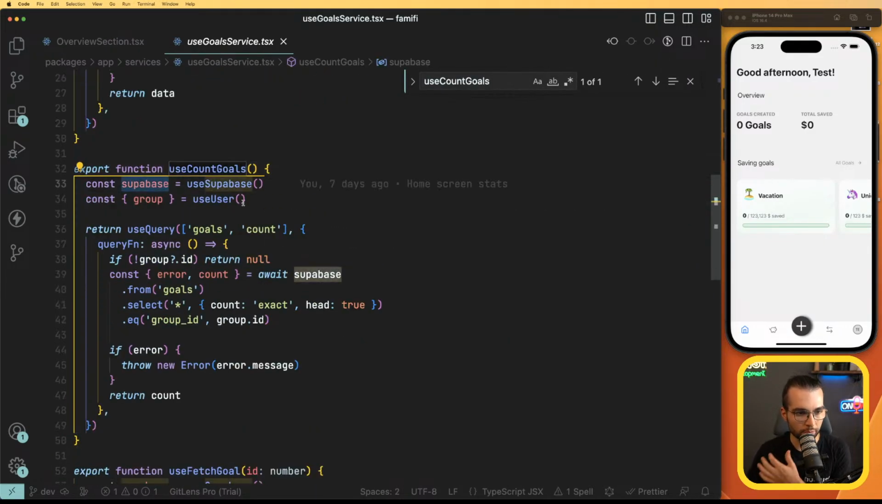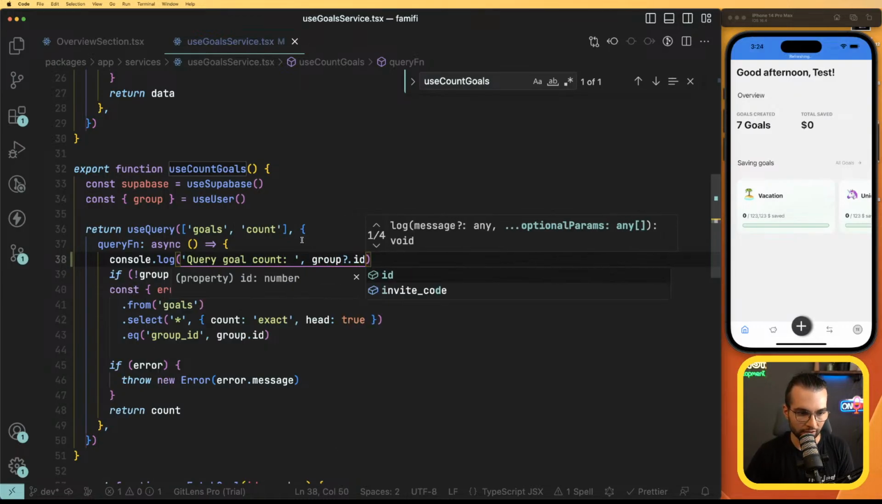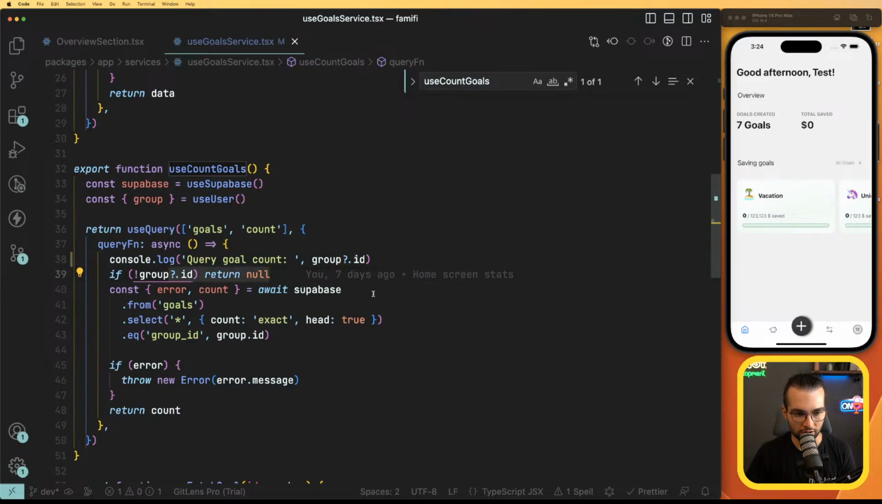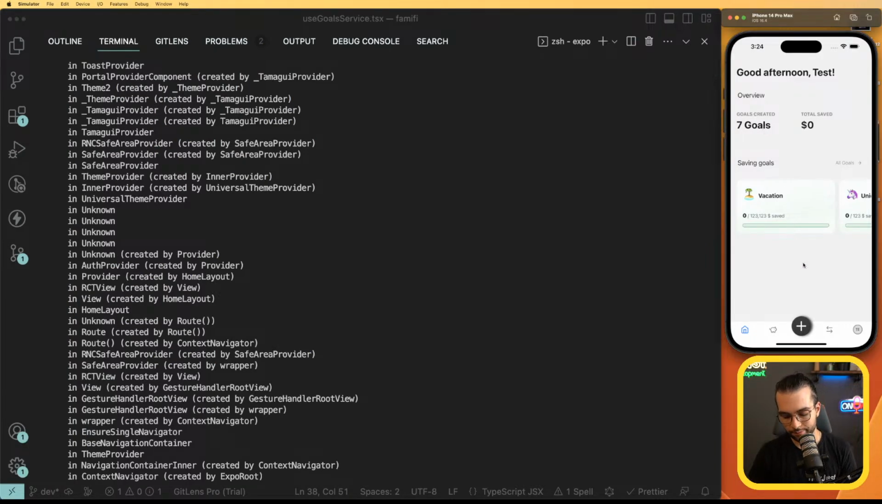So we're taking Supabase. Maybe the group ID is not there, that's why. Let's console log something here. Goals count query. Let's start by simply querying the goal count and maybe the group ID, because if group ID is null, it's gonna stop here. So, oh, now it loads.